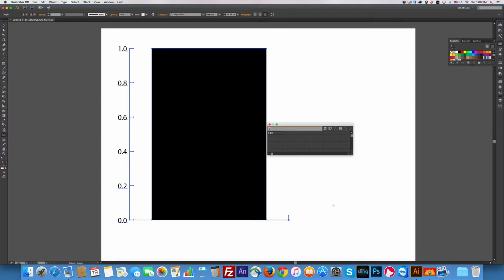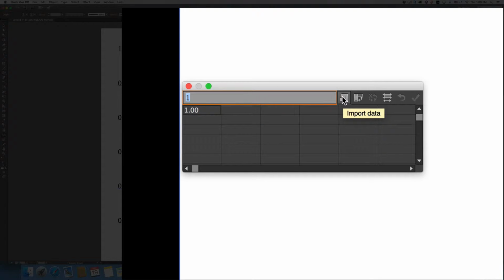You can bring data in a bunch of different ways. There's a little thing here. If you happen to have an Excel spreadsheet or something like that, you can import data. I don't have one, so I'm not doing that. If you get a CSV file, a comma delimited file, you can copy and paste them in here. But I'm just going to make some stuff up.